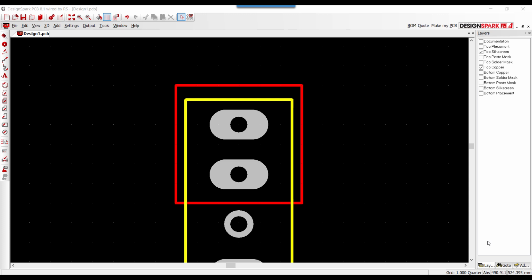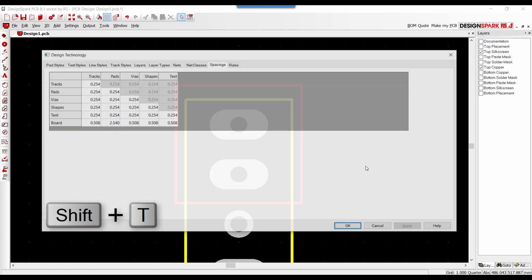In this video, we investigate the options available within the copper pour. For simplicity, we have a small copper pour area enclosing two pins. The top pin will be connected to the copper pour, and the other pin within the copper pour will be isolated from the poured copper.